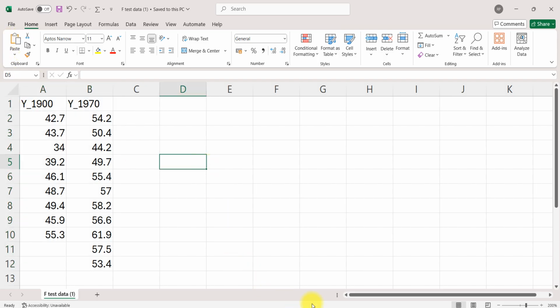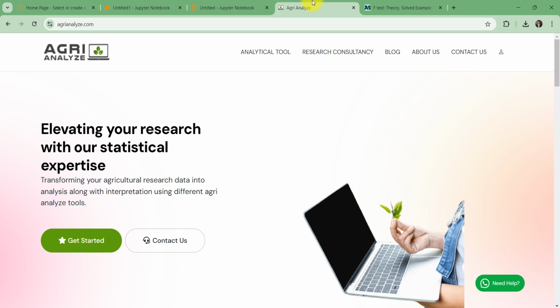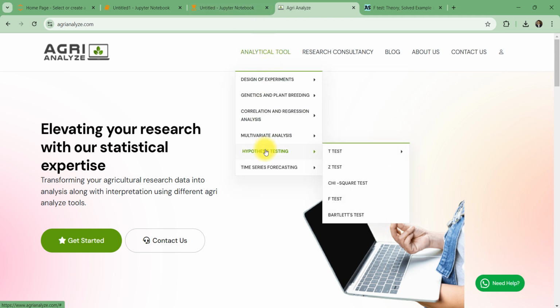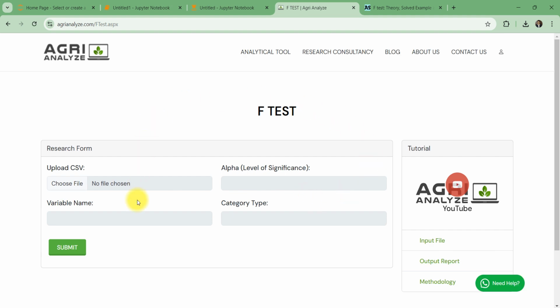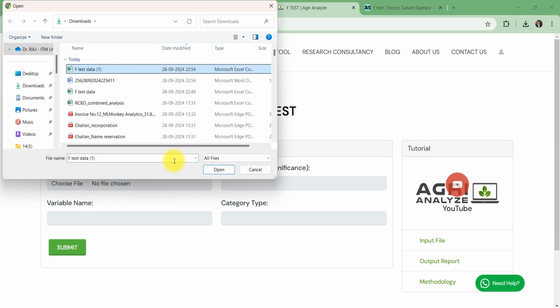Now let's go to the platform of Agri Analyze. This is the platform of Agri Analyze. If you are using it for the first time, you need to register yourself, and after that you can use the platform. Now click on this analytical tool, then go to hypothesis testing, then F test. Once we choose this F test, we will be able to see this page. Now click on choose file and we will choose our file.